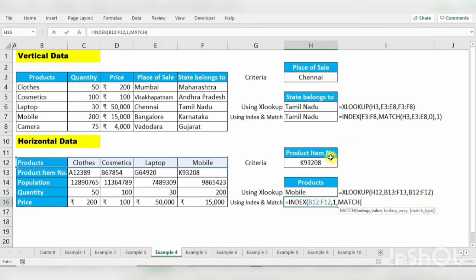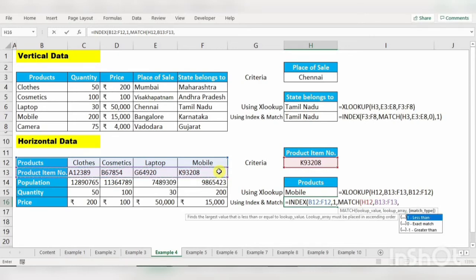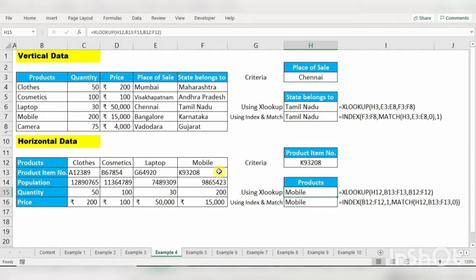In the MATCH formula, the lookup value is product item number, and the lookup array is product item number, and we need exact match. Then I am closing the bracket, enter. So this is the function that we could not do in VLOOKUP and HLOOKUP. That can be done by INDEX and MATCH, but the formula will be a little bit difficult. Now that also we received in a simple way through an XLOOKUP condition.